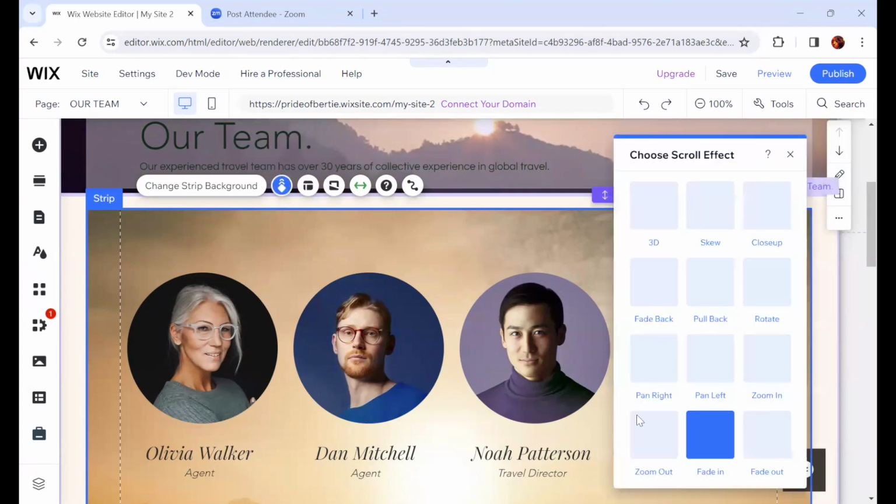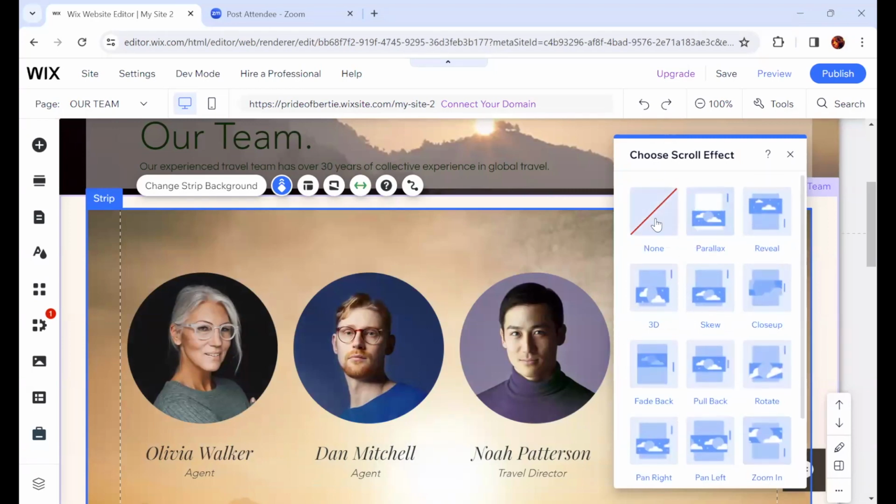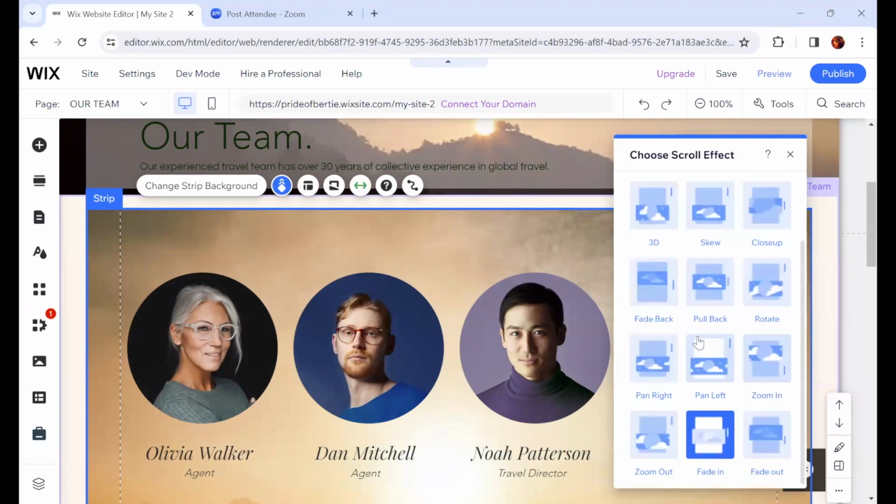So we're just going to click on that. Right now, it's in fade in, and you know that because it's in a darker blue. So I'm just going to show you what this might look like if you choose a different scroll effect. You can also choose none and choose not to do any sort of scroll effect, but we'll just change it and see what a different one might look like.